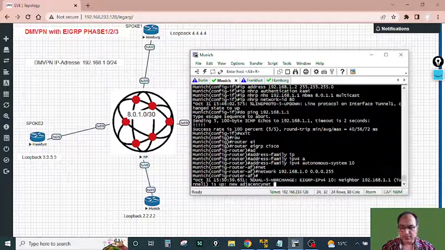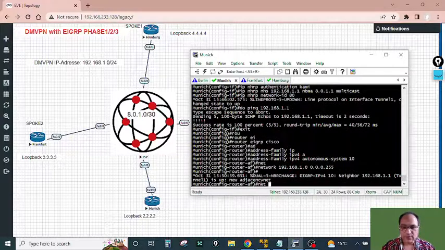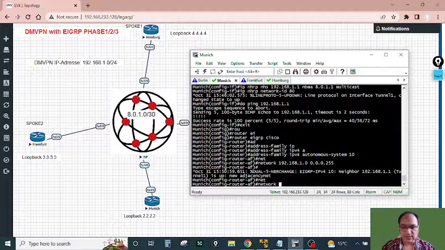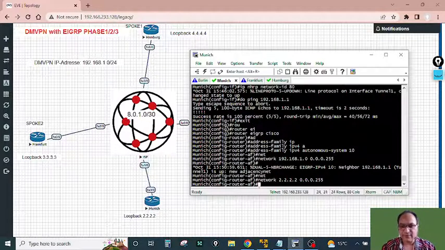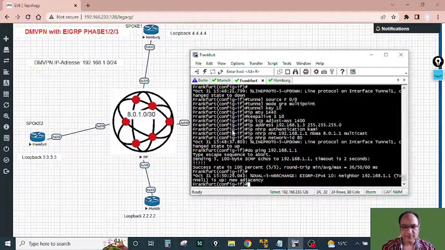Then the neighborship starts. The network in Munich is 222, so I add 222.0.0.0 0.0.0.255. Then Frankfurt. Exit.